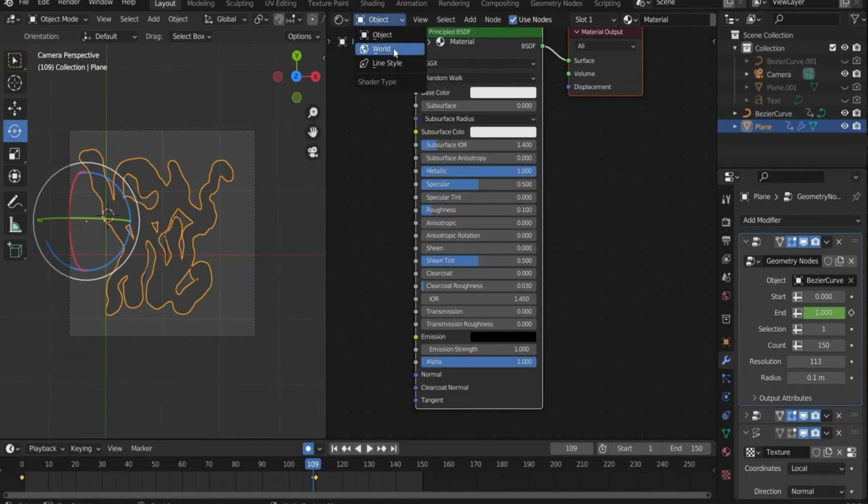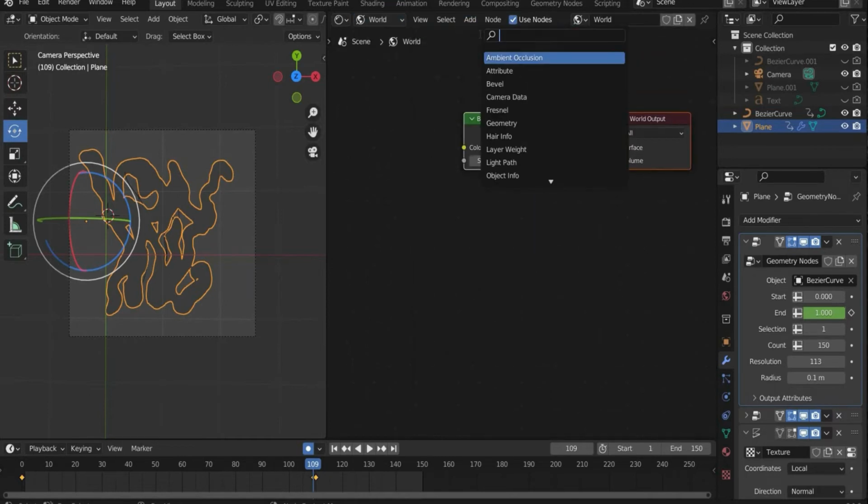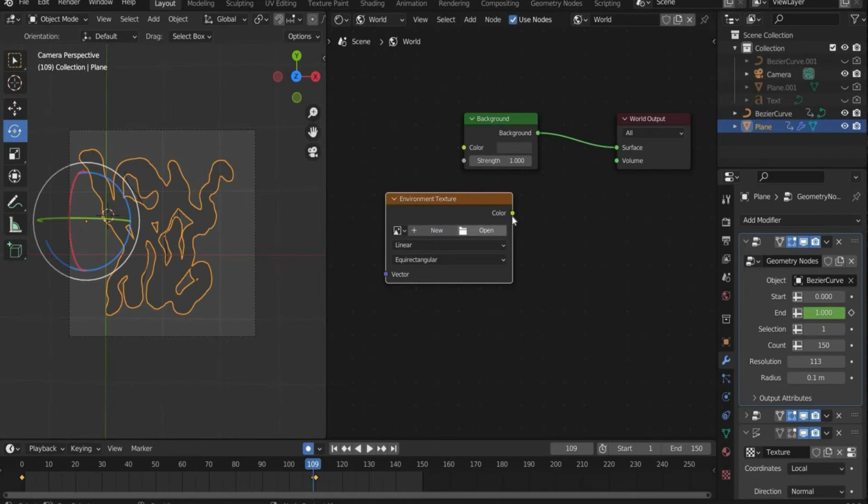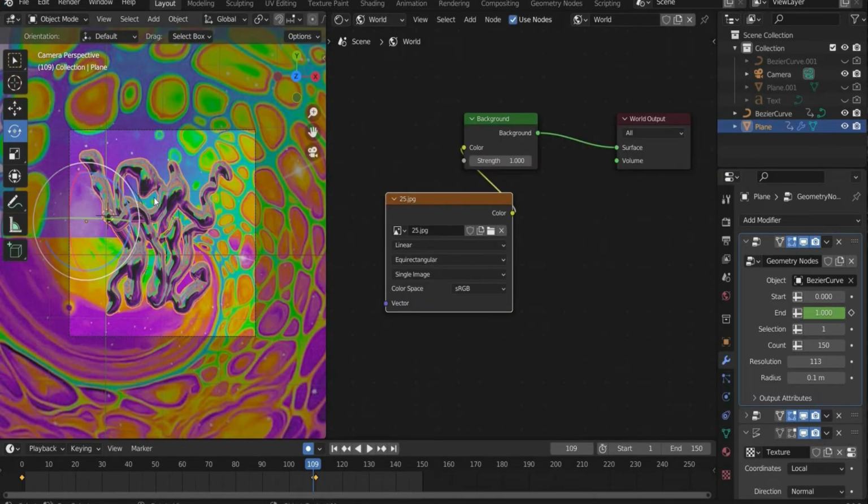Then switch to the world mode. Search for environment texture and insert a picture of your choice. I chose a graphic from Pinterest.